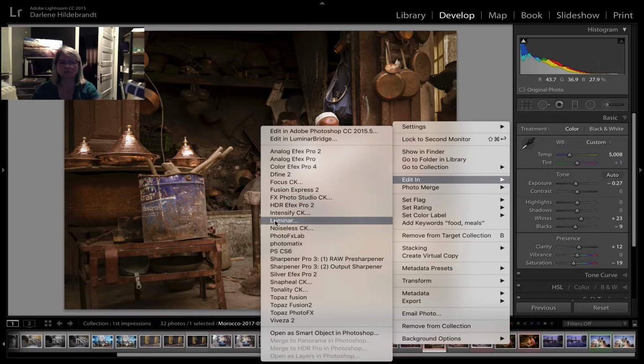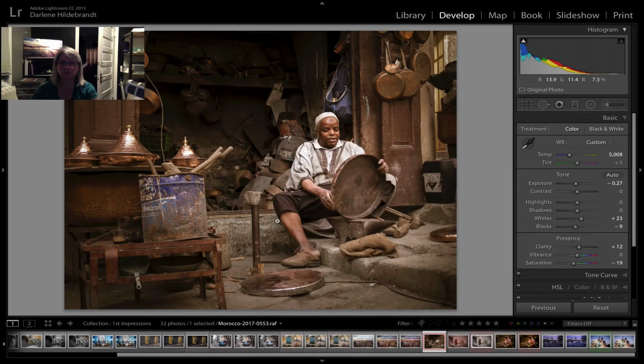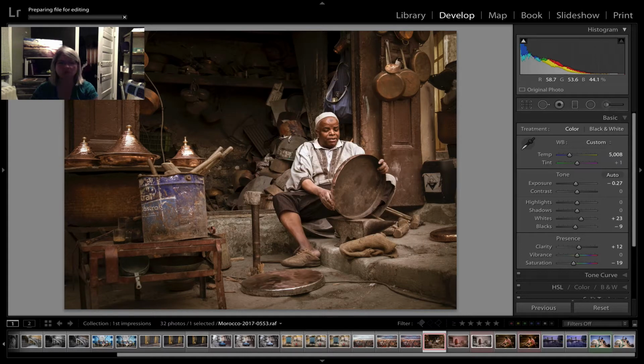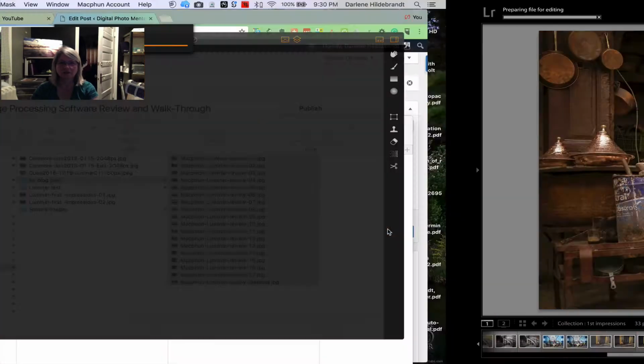Okay, as long as you've got Luminar installed on your computer and your programs or your apps, it should show up here as a plugin for you. So it's going to ask me, I want to edit a copy. Yes, and you can set the parameters of how it does, just like you would for Photoshop, what file format, what color space, and so on.